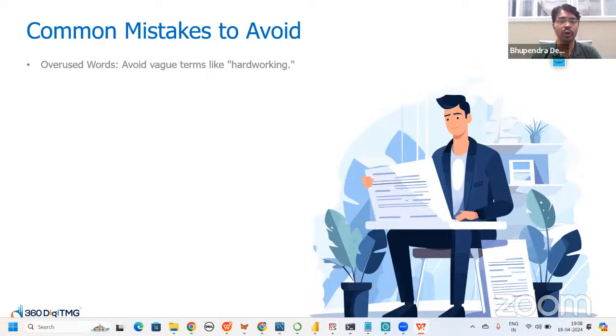Overused words: you need to avoid vague, overused words like hardworking. Wow, everyone does that. It's overused. Please avoid using that. Passive language: you need to make sure that you use active voice for clarity and impact. For example, when you say was leading a team that boosted our sales by 30%, that is passive. Led a team that boosted sales by 30% in 1 year is active, as well as quantifiable.